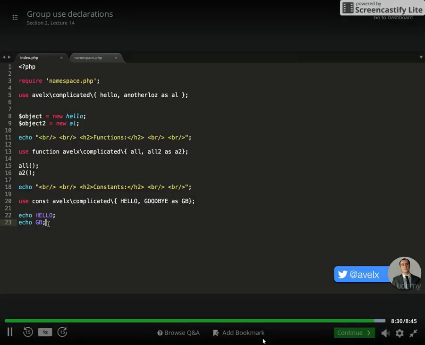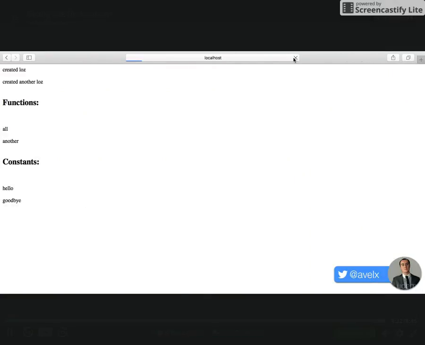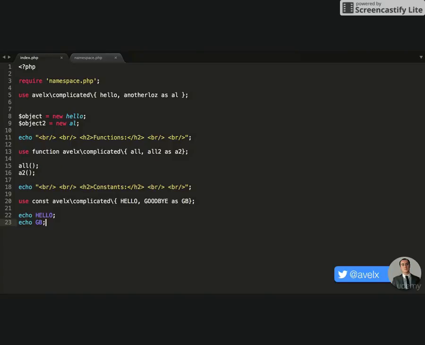So I can go ahead and save this now, and then I can hit refresh in the browser, and you'll notice we get the results exactly as expected with no errors. So this makes a nice change in PHP. It makes things more efficient and more in line.